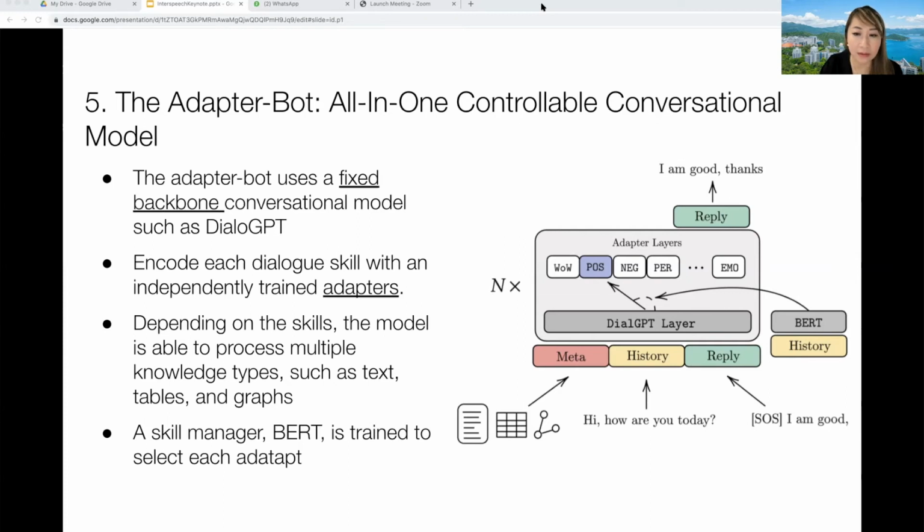Depending on the skill, the model can process multiple knowledge types, such as text, tables, and graphs, shown as meta in red in the figure. Finally, a skill manager, which is a BERT model here, is trained to select the most appropriate adapter, which corresponds to each skill based on the current dialogue history, again shown in yellow here.